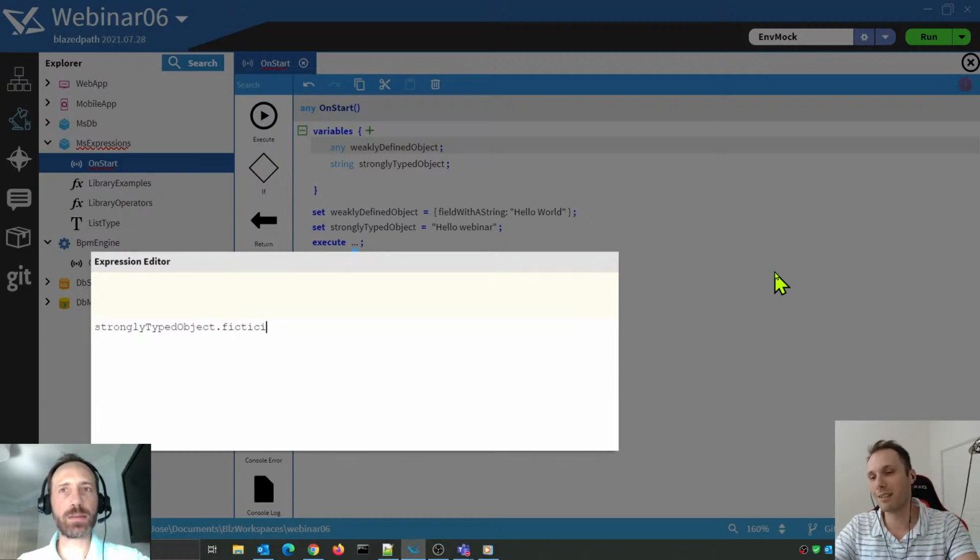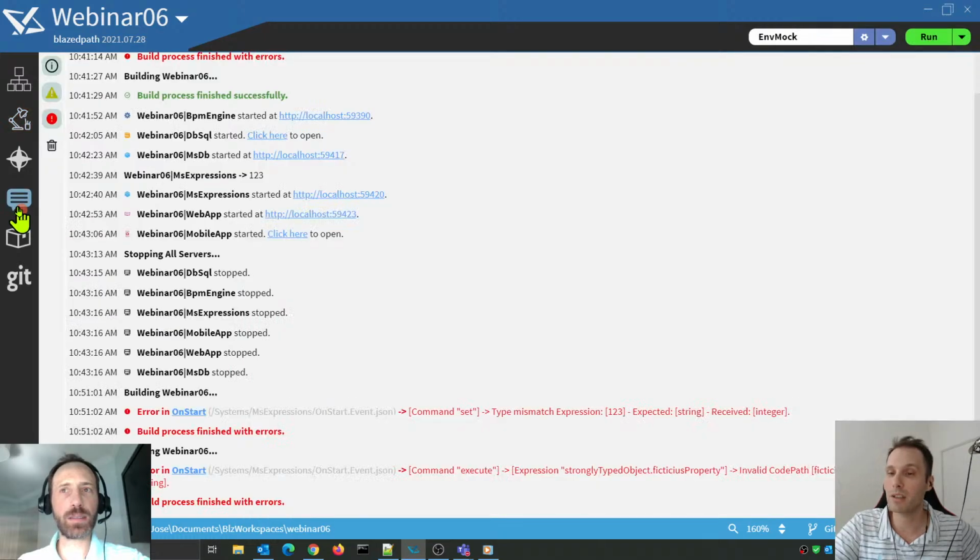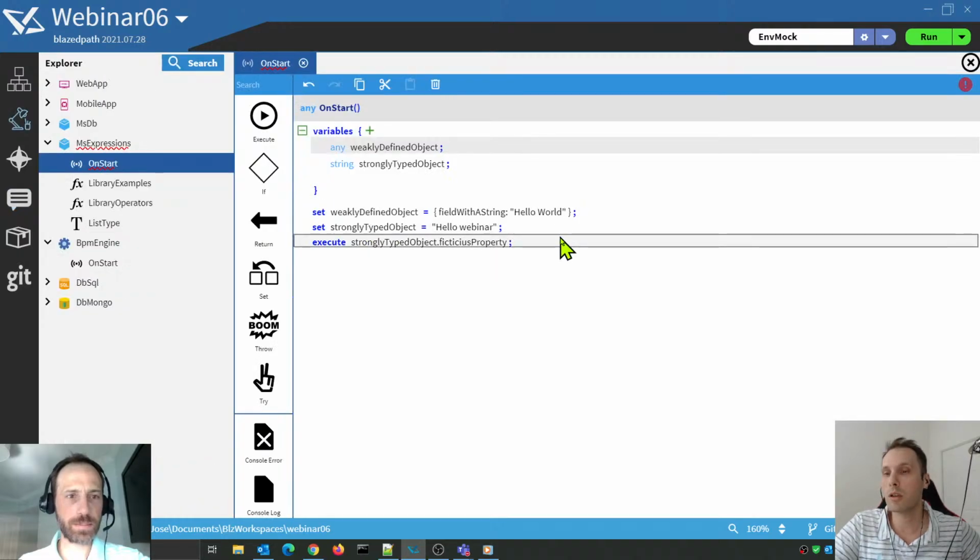So, fictitious property. Whenever you try to execute this, it's going to give you another error in compile time that says, hey, that's a string. There's not supposed to be any property in there. Check what you're doing. So make sure that whenever you are working with a strongly typed object, you always work within the boundaries of those objects.